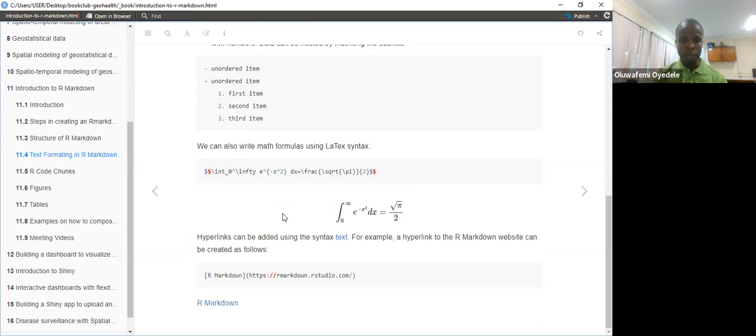We can also include a math equation within the R Markdown. To achieve that, we surround it with two dollar signs at both ends, then we can write our equation inside. Then if we render this, this is the output we are going to get.